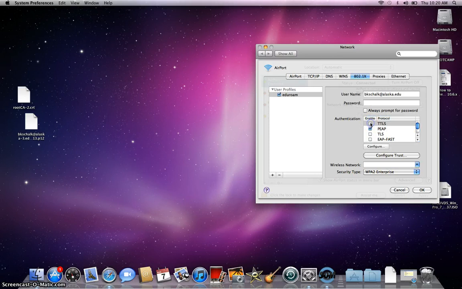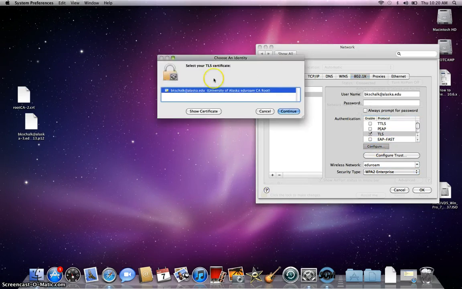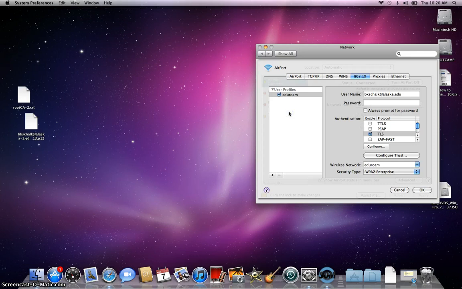Uncheck TTLS and PEAP. Check TLS. Go down to wireless network and select Eduroam. Now go back up to TLS and select configure. We're going to select the certificate we created earlier. It's already highlighted. Select continue. Click OK. Make sure security type is WPA2 Enterprise.